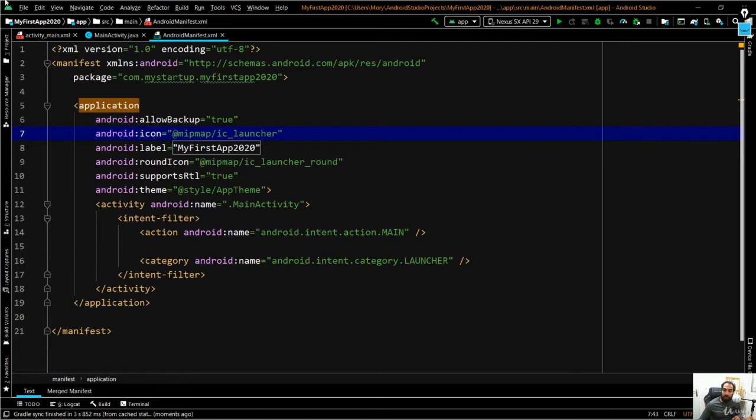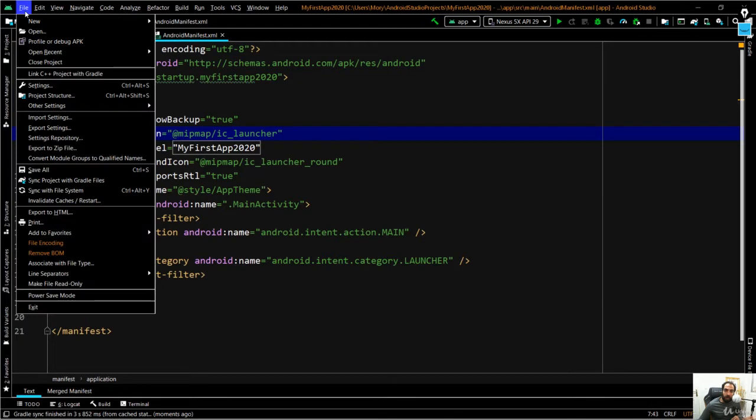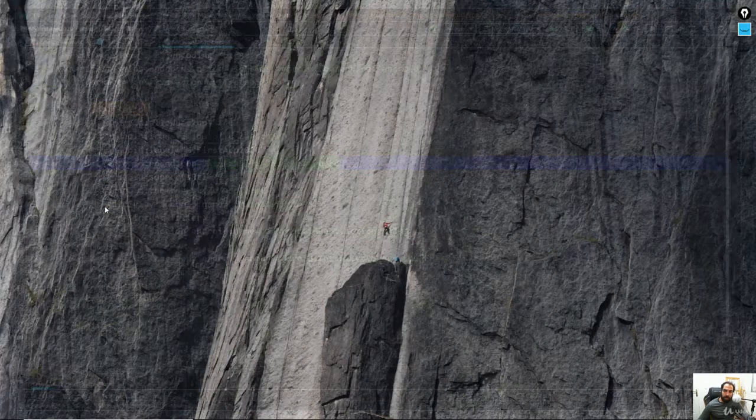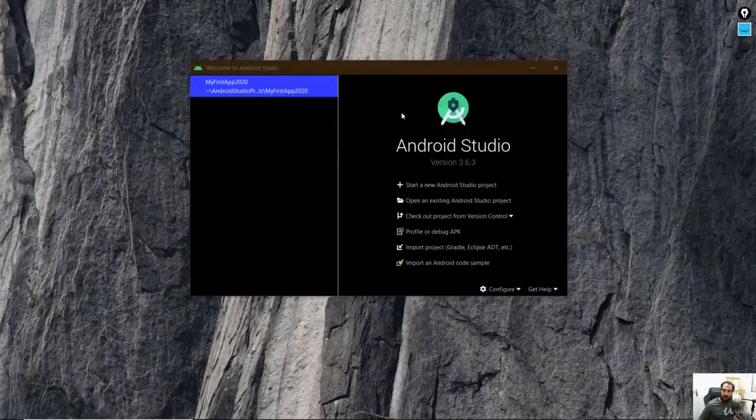Okay, my Android Studio is launched. So as you can see, it has already launched the previous version of my Android app. So I'm going to go to File at the top, and I'm going to click on Close Project. Now the Android Studio wizard is opened for us, and now we can go ahead and create a new Android Studio project.